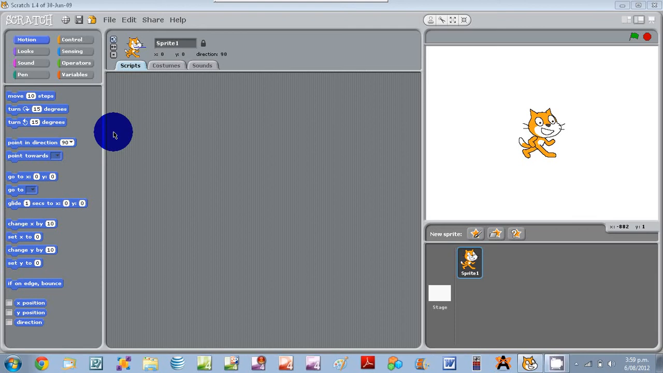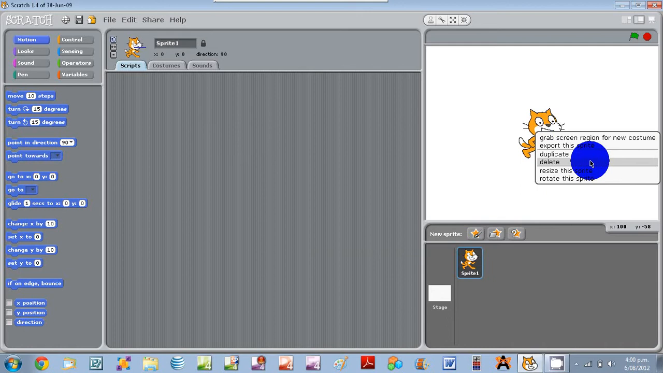Welcome to the third tutorial on Scratch. Today we are going to be making an airplane that flies across the Grand Canyon. So let's begin. The first thing we want to do is to get rid of this cat. We don't need him. Delete.